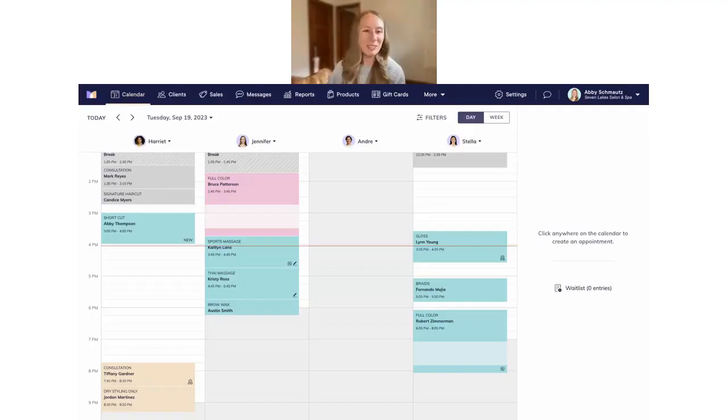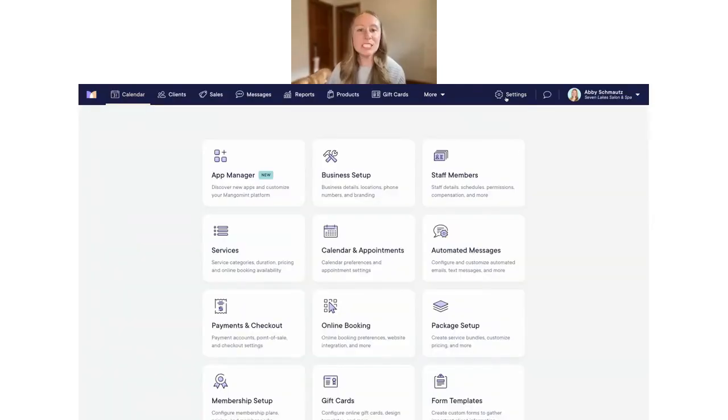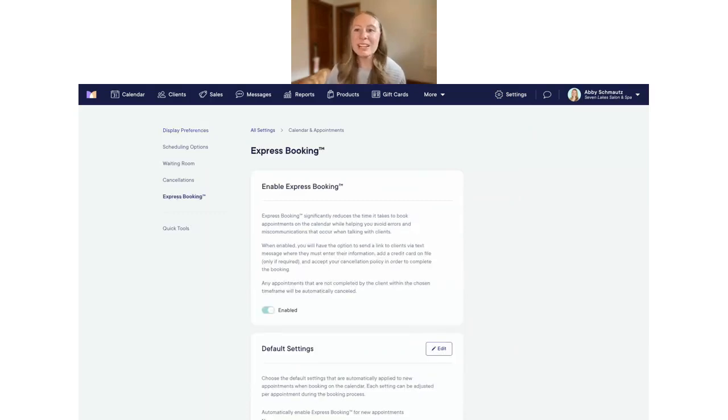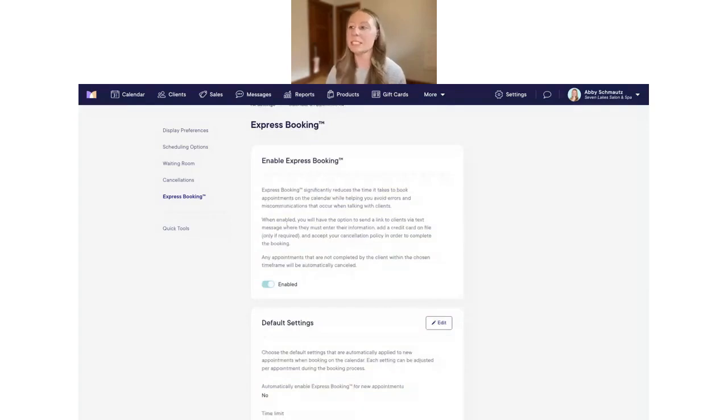Let's go over to settings. Then we're going to go to calendar and appointments. We're just going to click there, and then go to the express booking tab. There we go. Now we are on the express booking tab. This is where you have all of your default settings for express booking. The first one here is where you'll enable the feature. As you can see, it says enable express booking. In my account, I already have this enabled, so that's already set and we're ready to go.